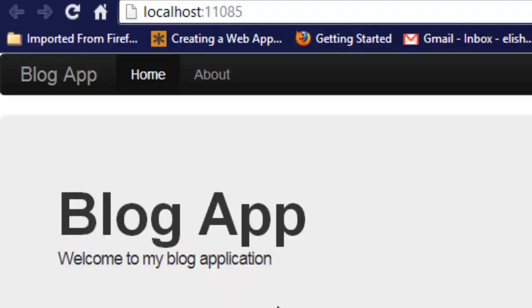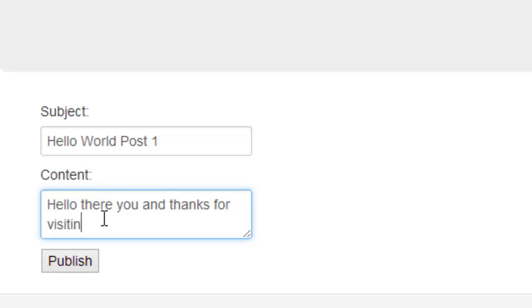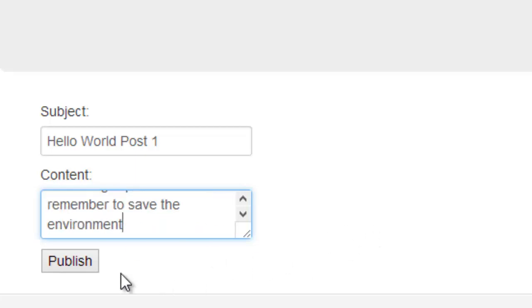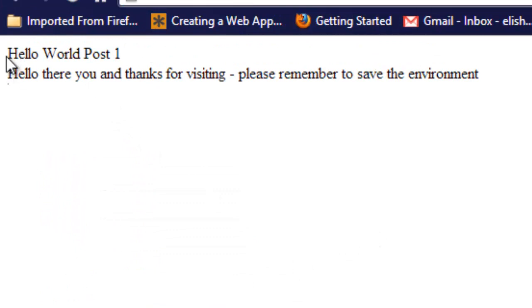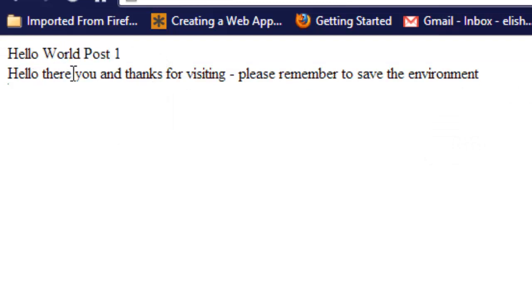Okay, so browse, and there we have it. We have our homepage with a text area and a form field input. So let's say the title is hello world, our first post, and the content is something like, hello there, you are welcome, and thanks for visiting. Okay, let's submit and see what happens. Oh, bam, isn't that cool? We now have a title saying Hello World post, and then the text area.